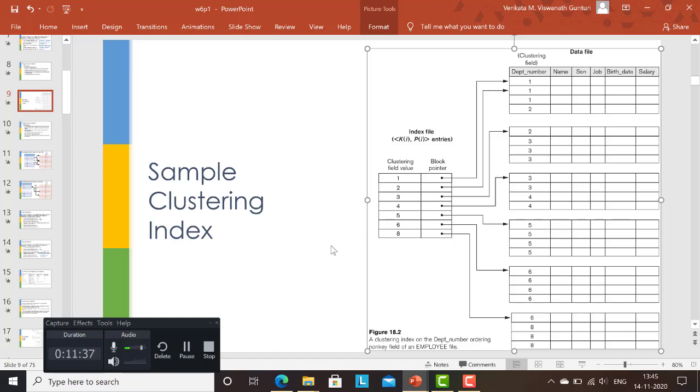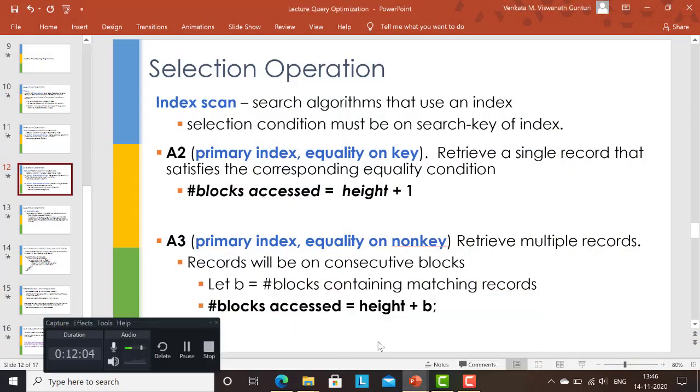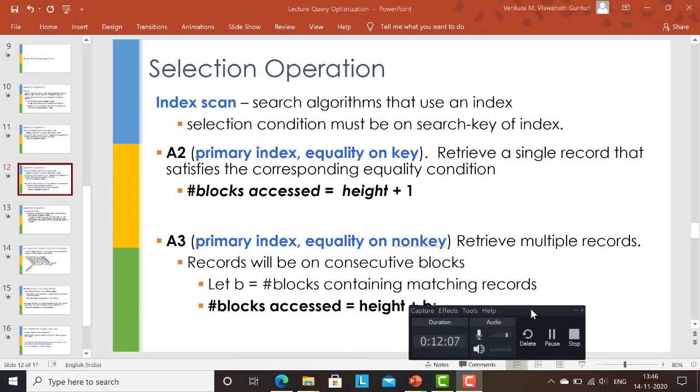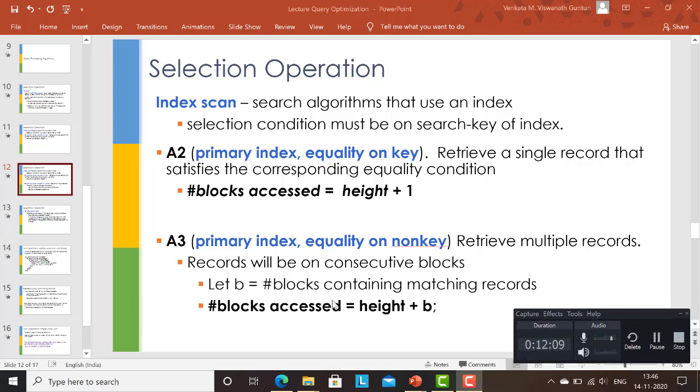So I have to access height number of blocks and then go to the first block where 3 appears, because in this example I'm looking for department number 3. So let's say that department number 3 appears in maybe 4 different blocks contiguously, right? So I have to retrieve 4 blocks, basically all the tuples for department number 3, right? So that is how you derive costs for a query processing algorithm, right? So this height is the height of the tree, and then B is the number of blocks containing the matching records.